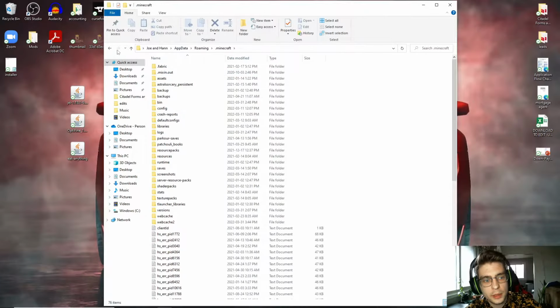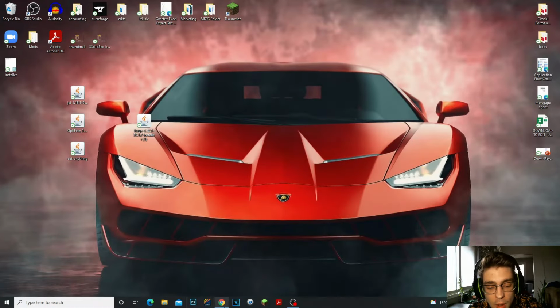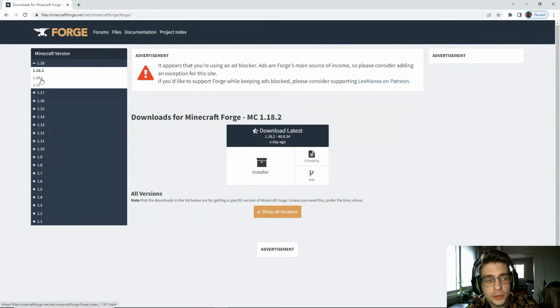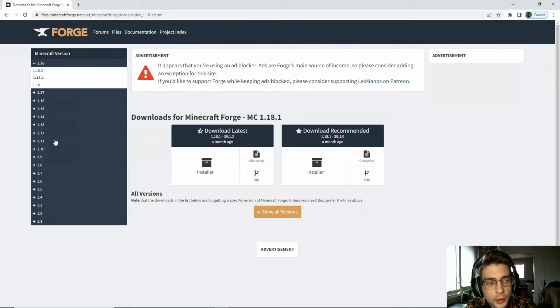So, as you can see, when I go into my .minecraft, I actually don't have a mods folder. So let me show you guys how to get this done. You're going to want to click on the link in the description. It's going to bring you to this Forge page. Now what you're going to do is select the version you want. It can be for any version.